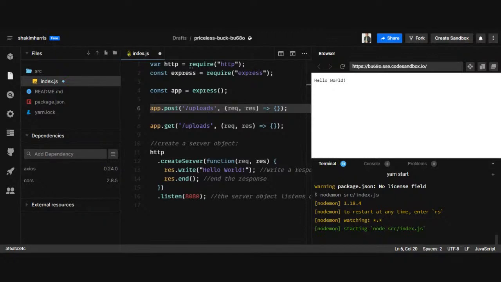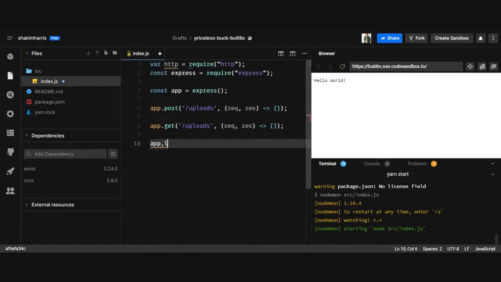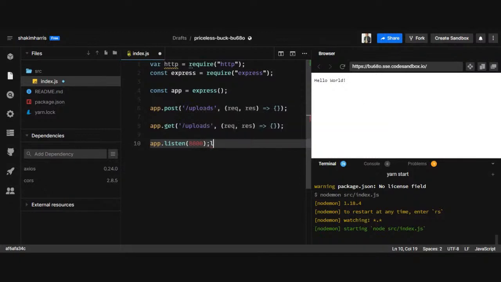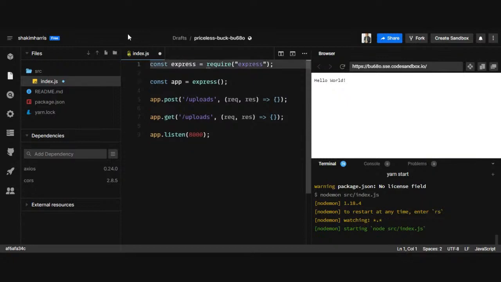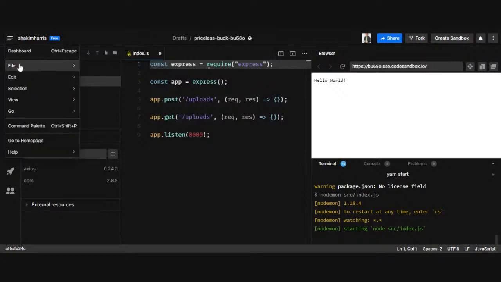And the next thing we can do is we can actually get rid of this HTTP create server object because we don't need that anymore. And we could just say app.listen. And when we call the listen method, we pass in a port number. So let's just say for now, the port number is going to be 8000, right? And we don't need that HTTP method anymore. So we can get rid of that because all of that is in Express. It's built into Express, I should say. So let's save our file.